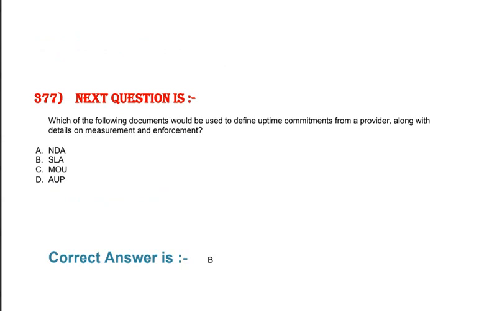Question is, which of the following documents would be used to define uptime commitments from a provider along with the details on measurement and enforcement? Option A, NDA. Option B, SLA. Option C, MOU. Option D, AUP. Correct answer is option B.